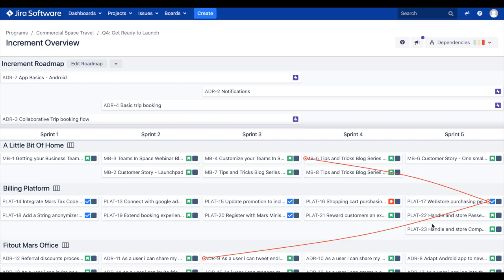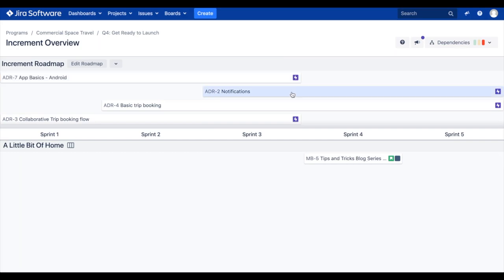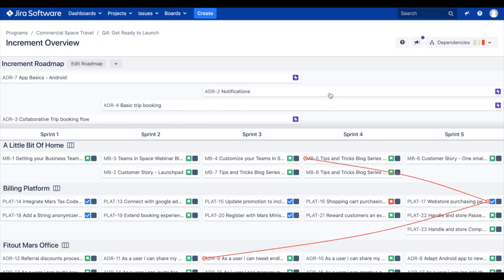We can also filter the increment overview to show the work linked to the features or epics on our increment roadmap. Clicking on a roadmap issue will filter all of the team's work to only show the issues linked to the feature or epic. This is a great way for a release train engineer to understand which teams are working on which feature and whether any work has been scheduled outside the scope of the feature or epic schedule.